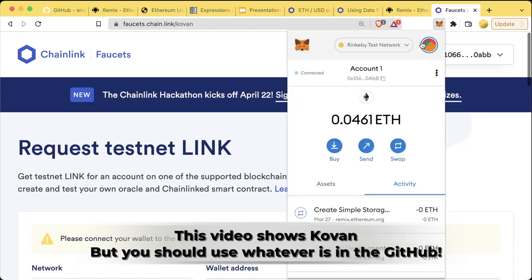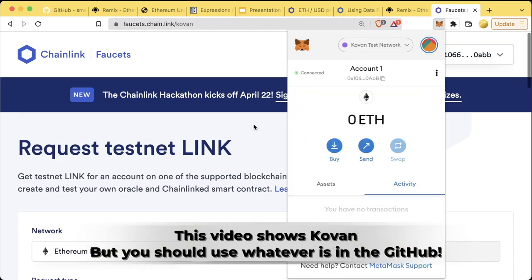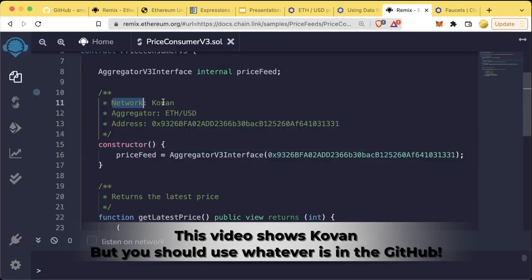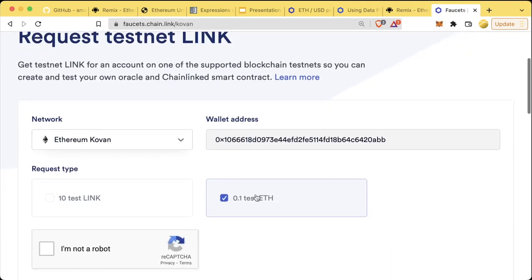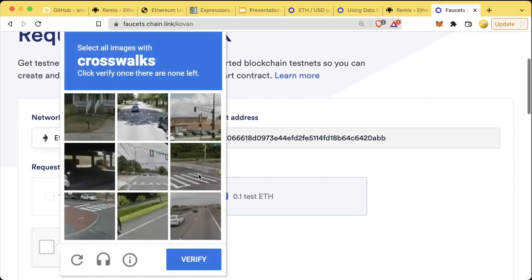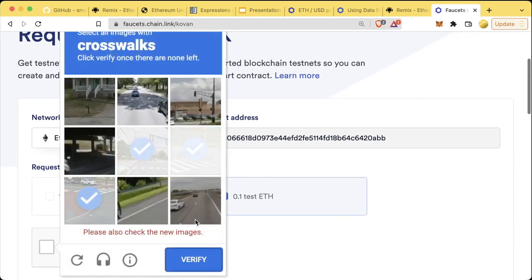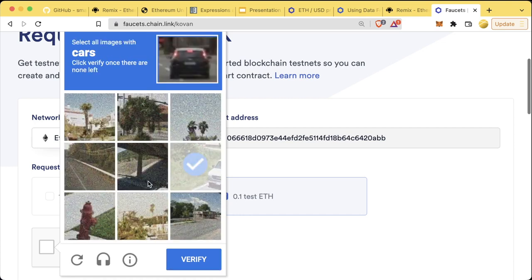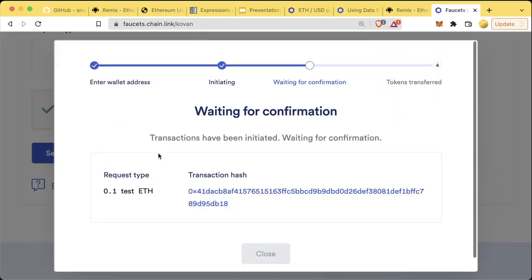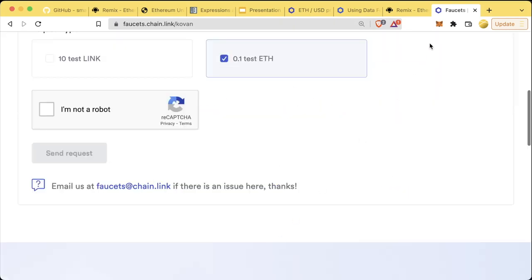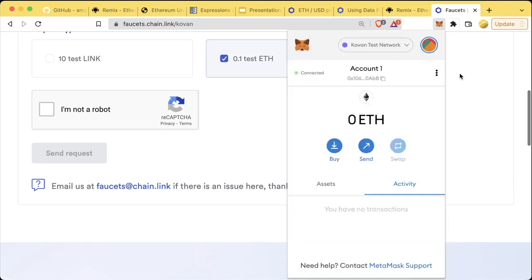So let's go ahead to faucets.chain.link/Kovan. We're going to switch to the Kovan network, and we're going to get some Kovan ETH. But remember, look at the network flag and use whatever network is in the documentation. So to get some Kovan, we're going to come to the faucet. We're going to turn off test link. We'll just stay with ETH. I'm not a robot. And then send request. Once our Kovan Ethereum has reached our wallet, we can go ahead and close. And we can take a look in our wallet and see that we do indeed have 0.1 ETH on Kovan.